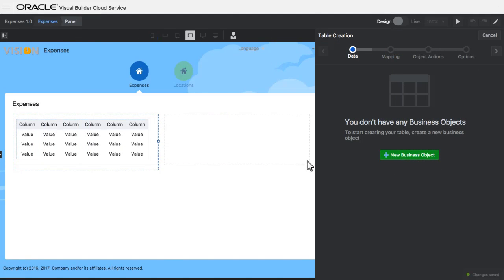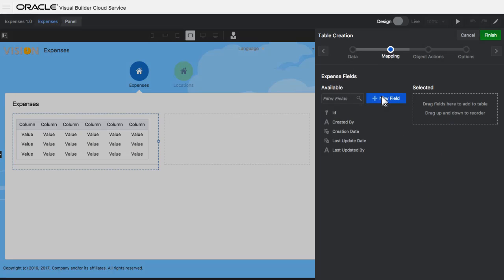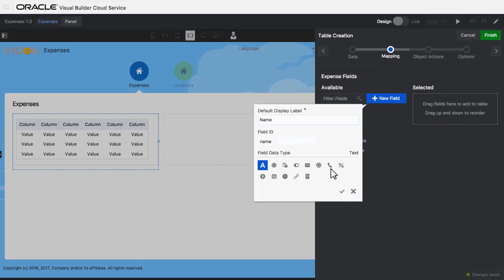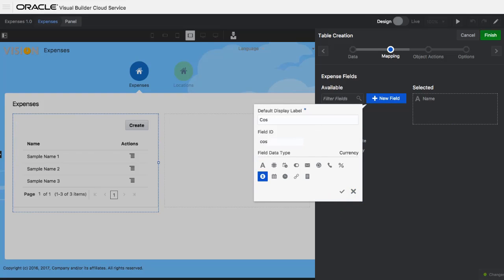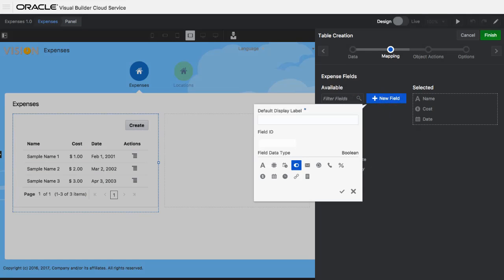I'm creating a new business object that'll host the information that I'll put in the table. This is going to track expenses, so I define several fields that I want to monitor for an expense, including a name, a cost, and a date field to record when the expense actually happened. I'll add one more field. This one is the approval field. This is a Boolean field to indicate whether this expense requires an approver.